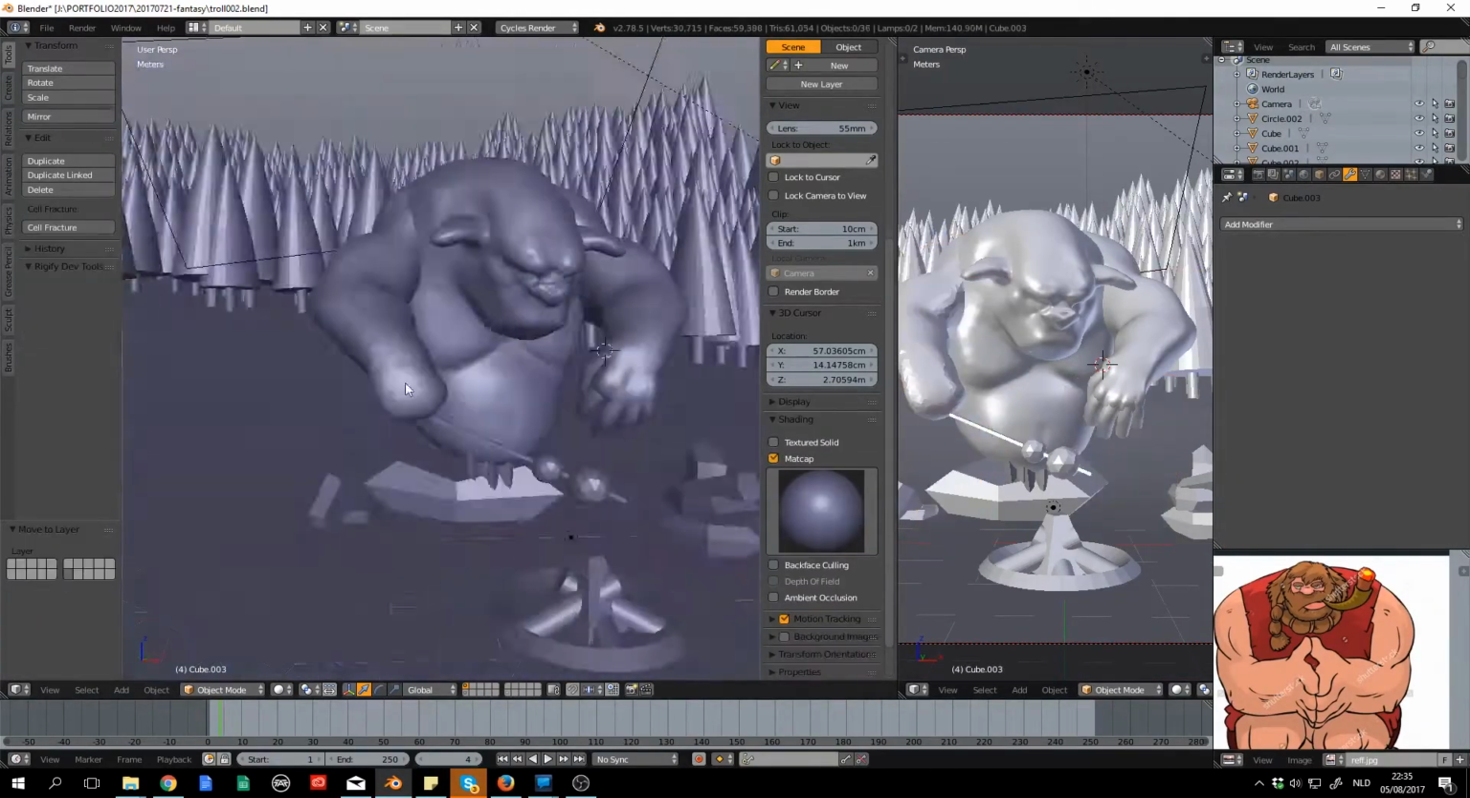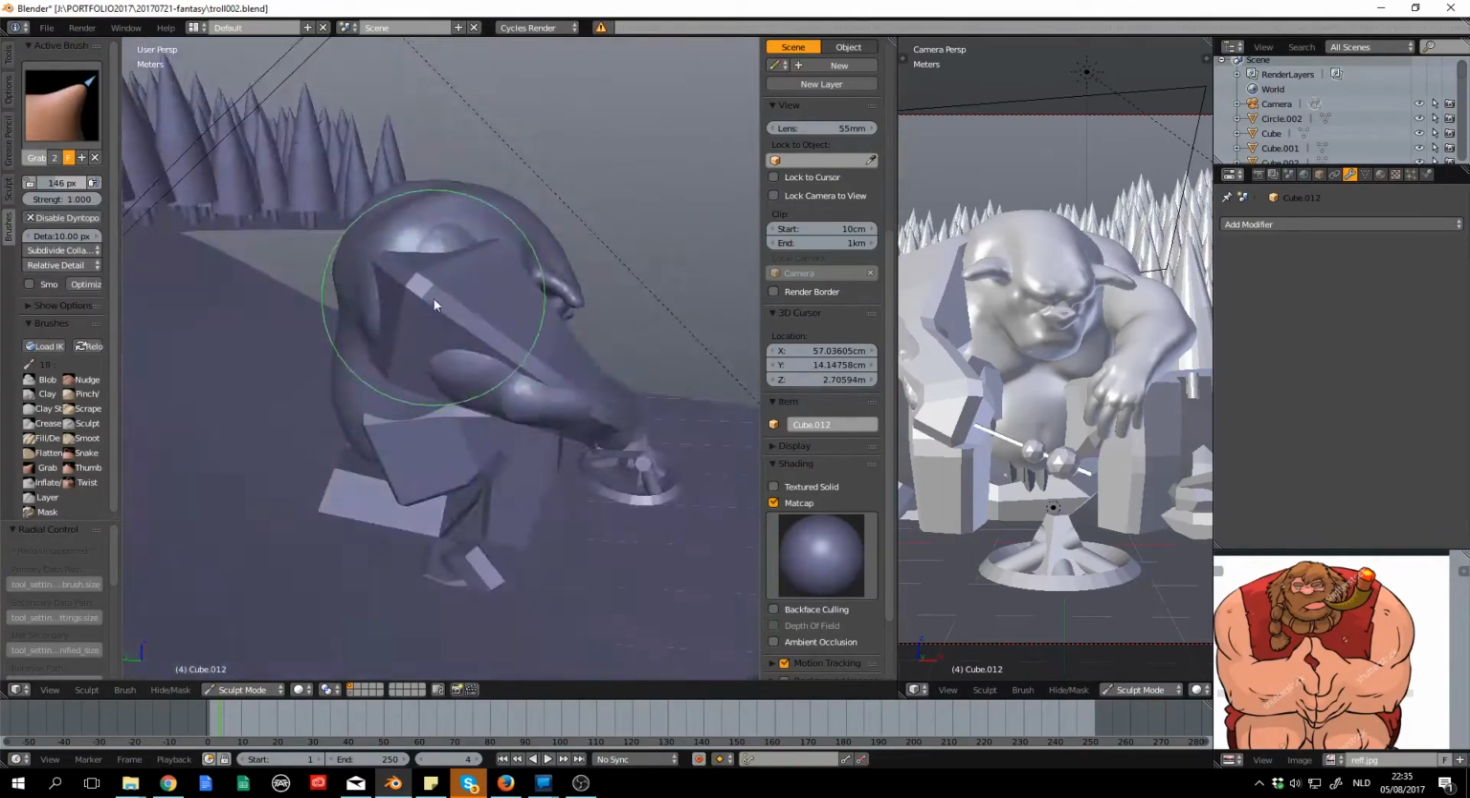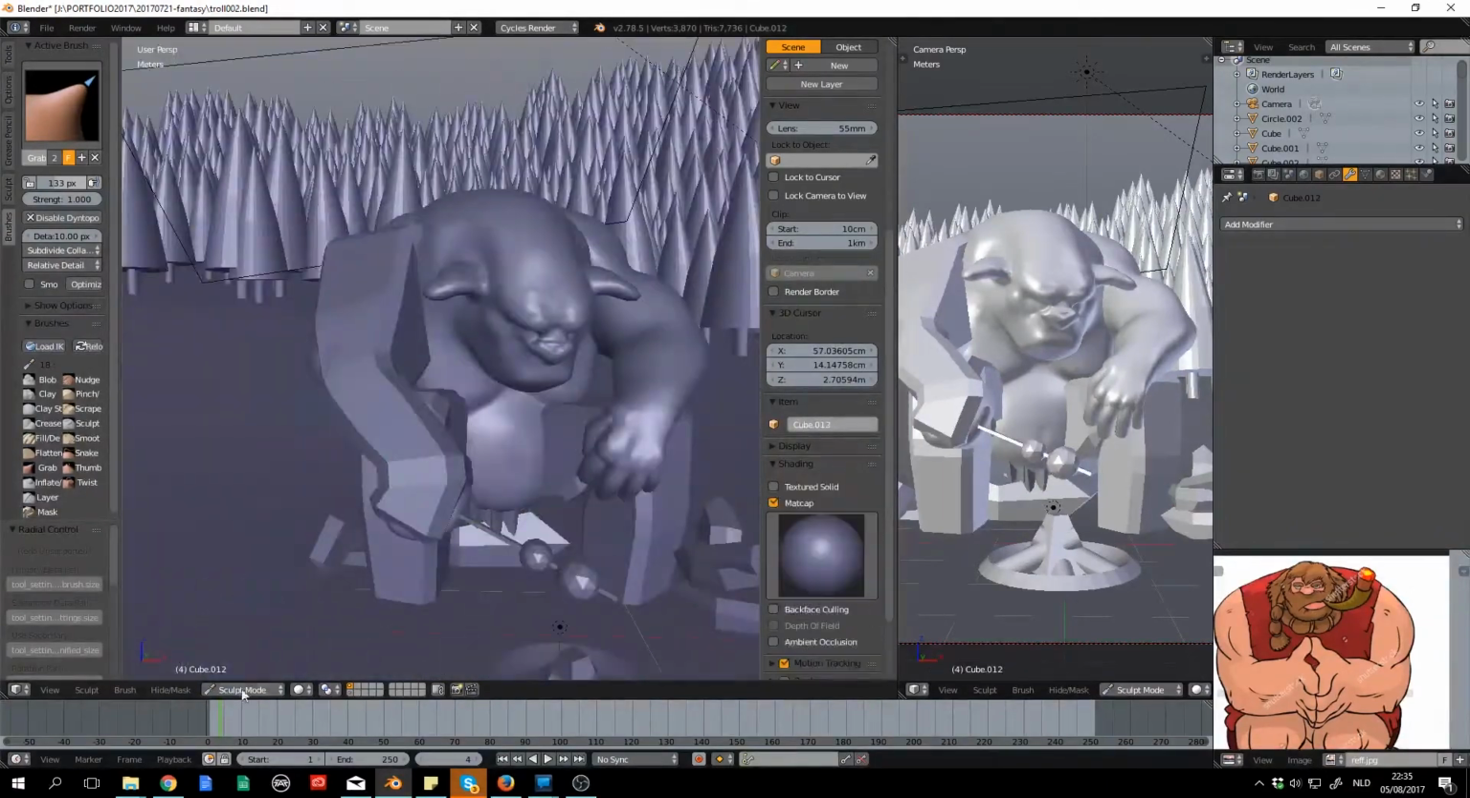So I checked the block out version where the arm should be. Like this is where the, oh yeah, and then my Blender crashed, for Christ's sake.